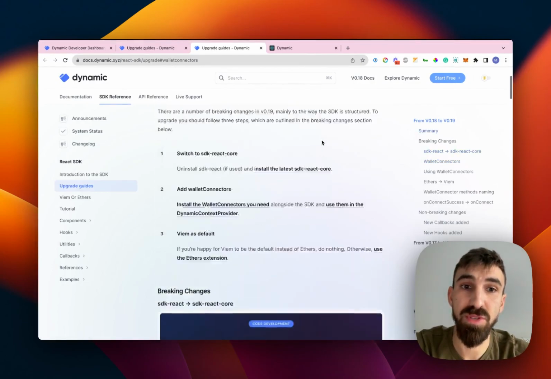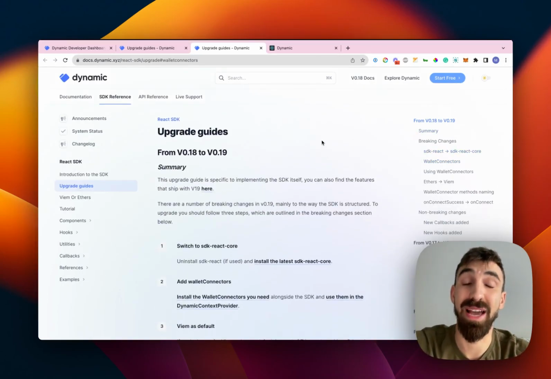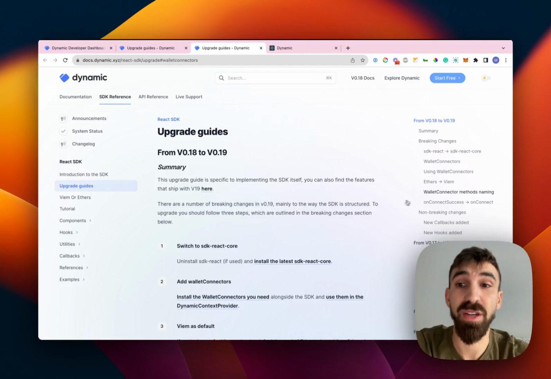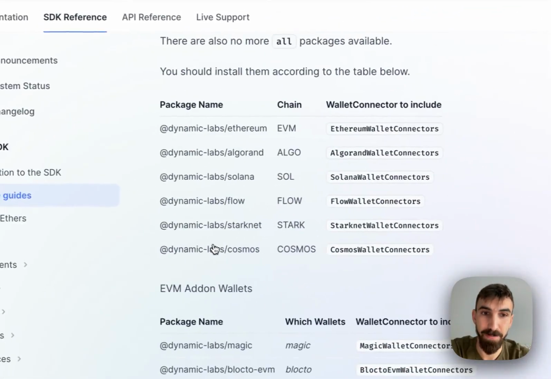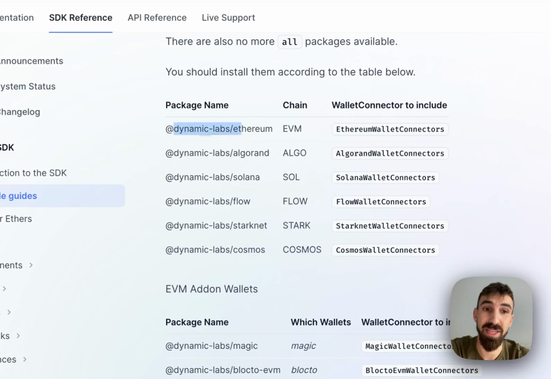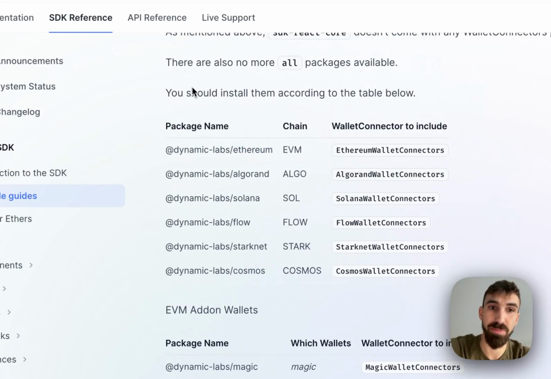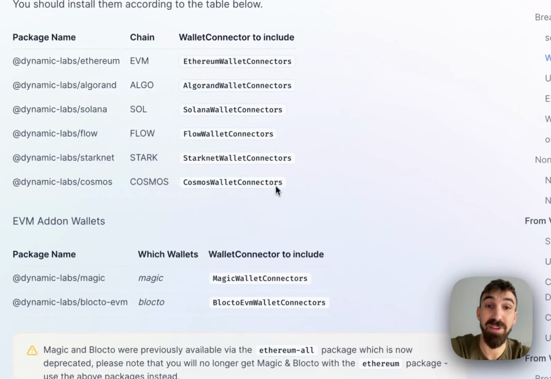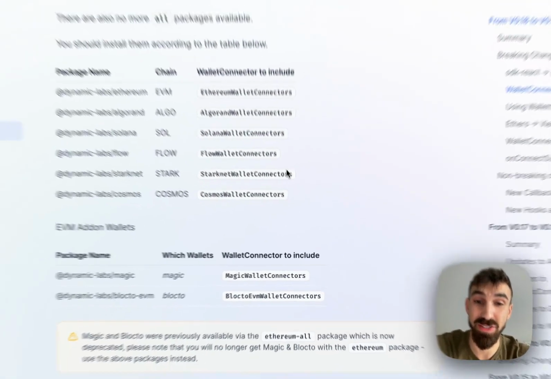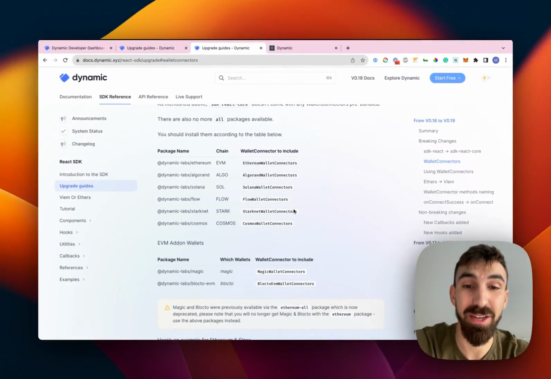Once again, it's worth reading down here the differences. This flow assumes that you are using SDK React before upgrading. If you are using SDK React Core, there are a couple of other things for you to know. We have renamed some of the wallet connectors. So before we had something like Dynamic Labs Ethereum All. Now it's just Ethereum. So please refer to this table and see if you need to update any of your connectors if you're already using SDK React Core. Well, that's really the only difference there for you to know.